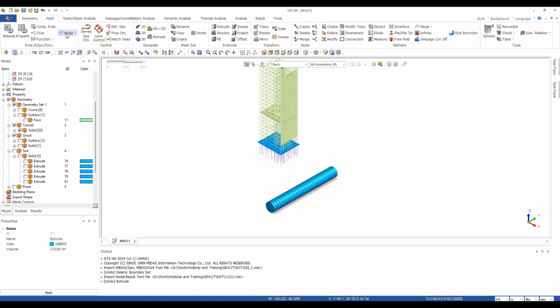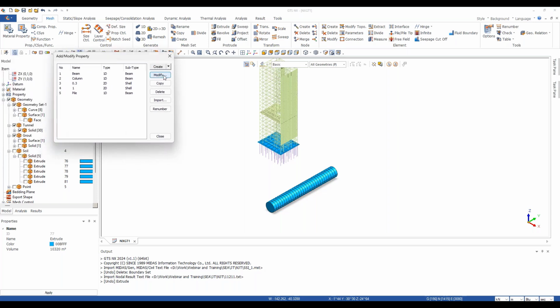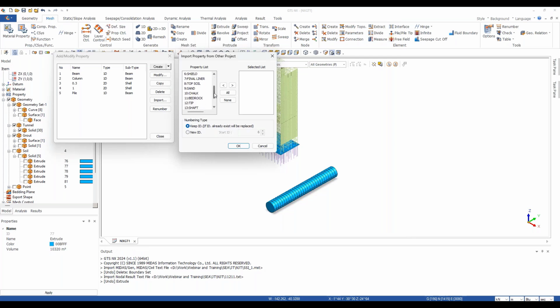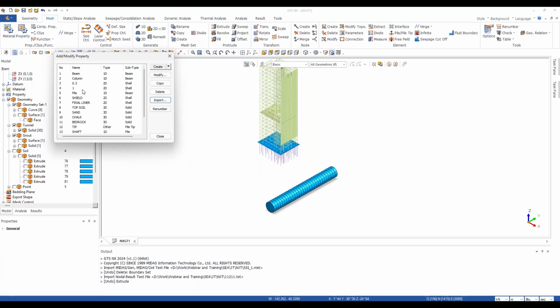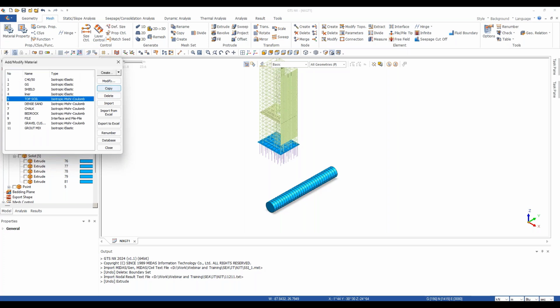We have different meshing methods for 1D, 2D, and 3D. Before you mesh, you need to define the properties or the materials. I have already defined them, so just for our convenience, I'll just import them. I'll just import whatever is required now. I'll just click OK. So we have the materials for the pile, sand and cushion. And if you check, the materials are also now imported. We will see the properties.